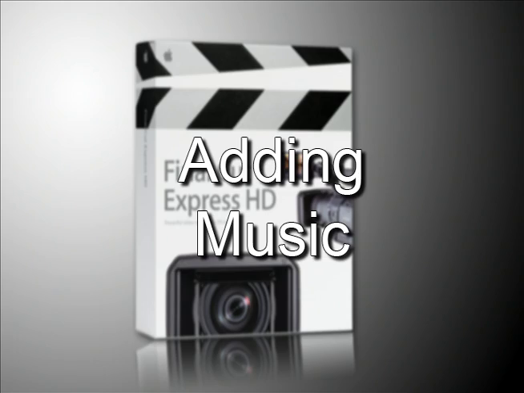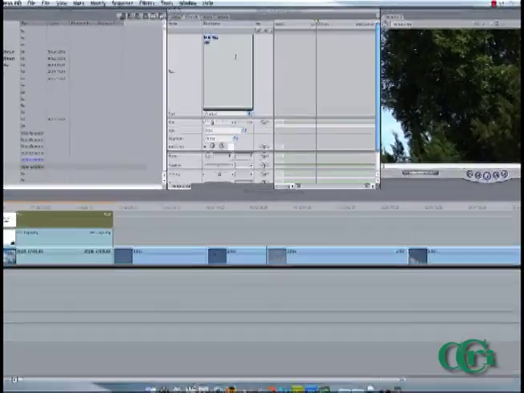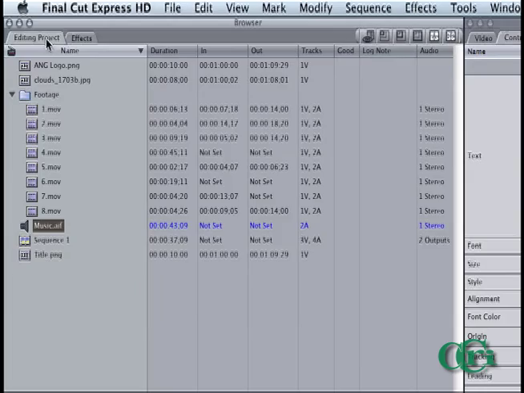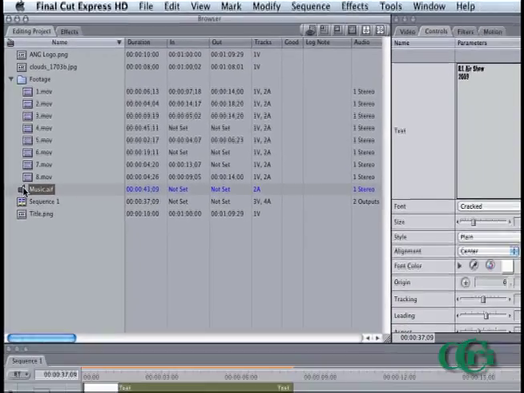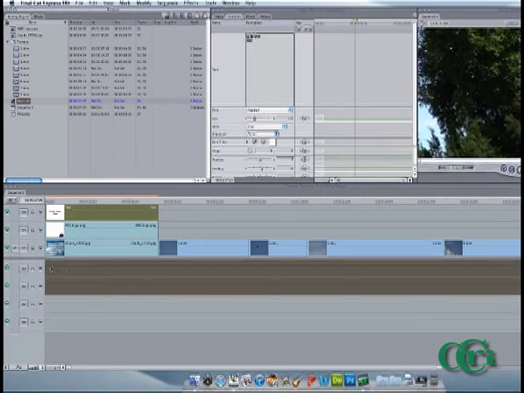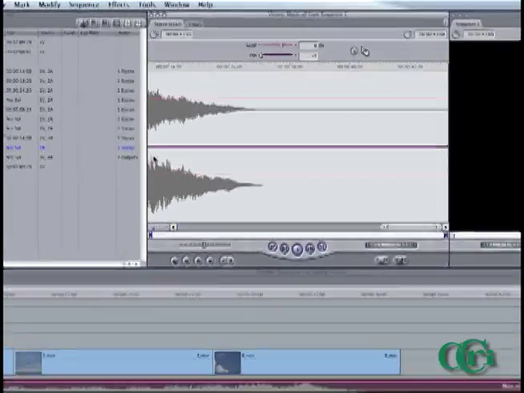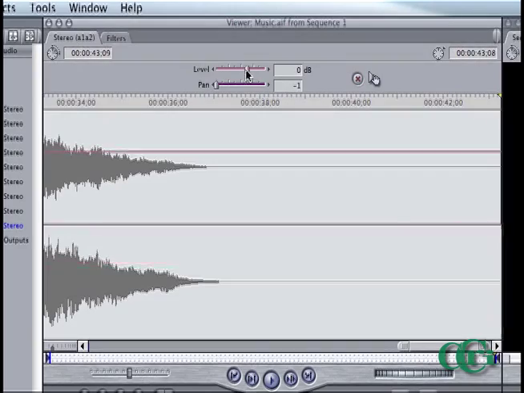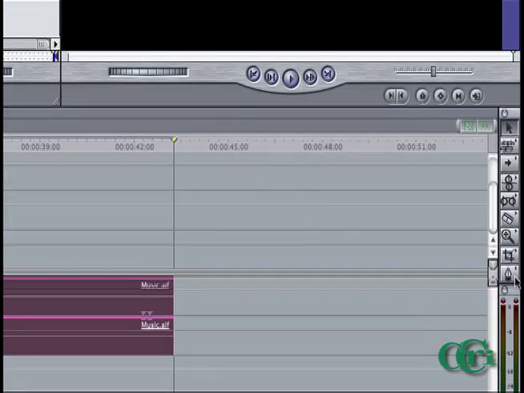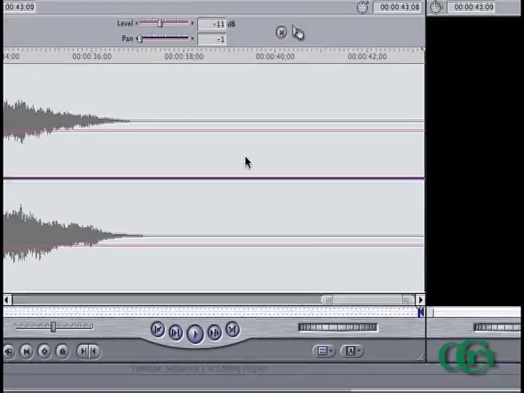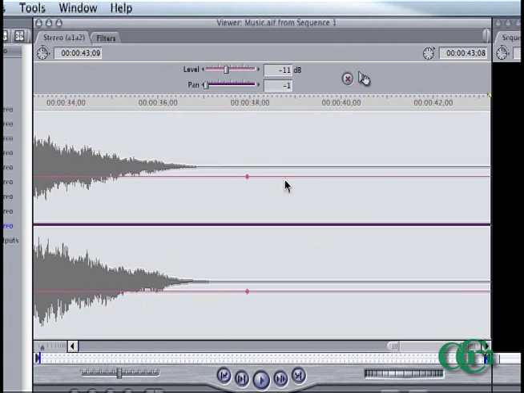The next step would be to insert music. To do so, go back to the Projects tab, select your music, and drag it to the timeline. To adjust the audio levels, double-click the audio clip on the timeline. Using the Pen tool, you can add, move, and delete keyframes for fading audio levels up and down at certain points on the clip.